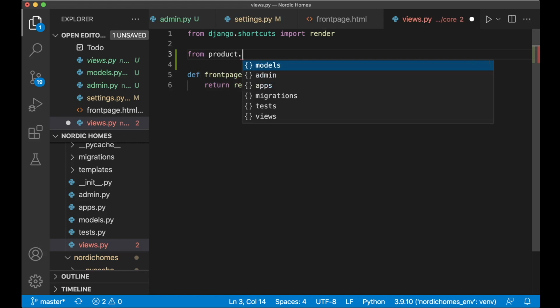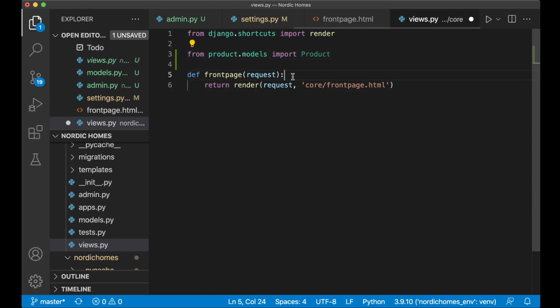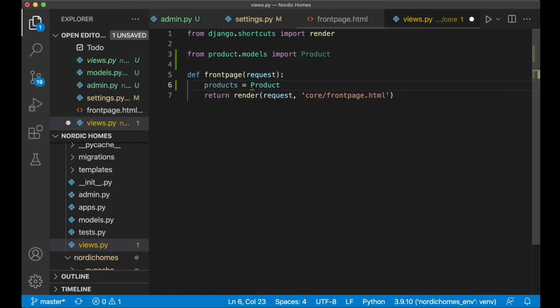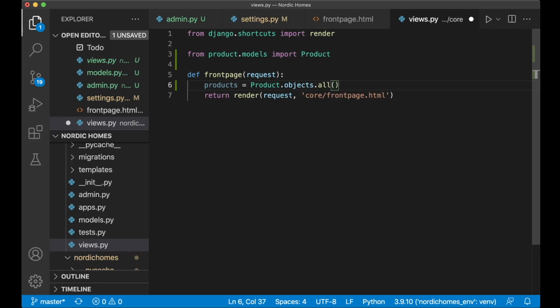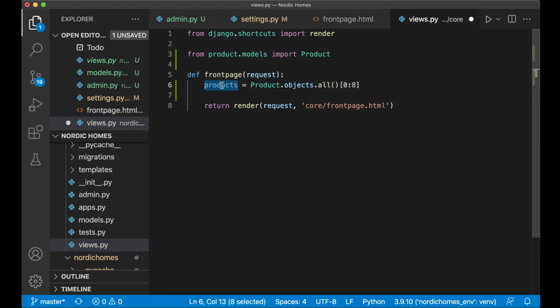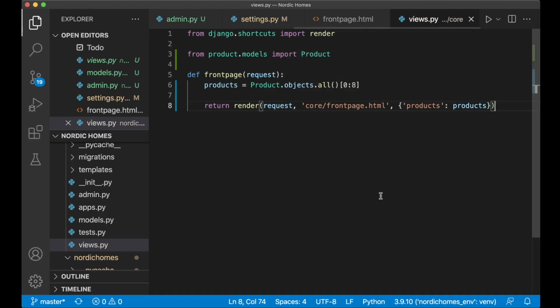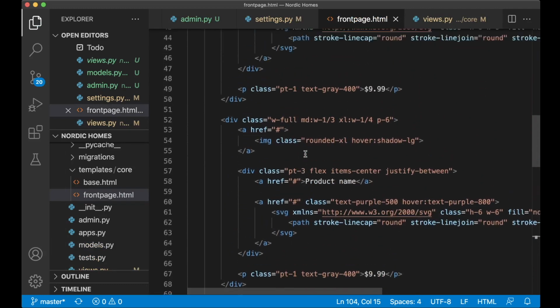from product.models import Product. Then we want to get the products from the database by saying products equals Product.objects.all. And to get 8, we use this, which slices it into 8. So now we get the first 8 in the database. And then to make this list available in the front end, we need to append it here as a context or a dictionary, like that.